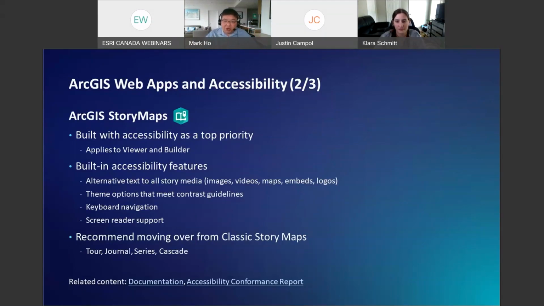And again, this is a good excuse to be able to think about those classic story maps that you built in the past, such as Story Map Tour, Story Map Journal, those things, and begin to transition them over to the new ArcGIS StoryMaps so that they are more accessible for everyone.